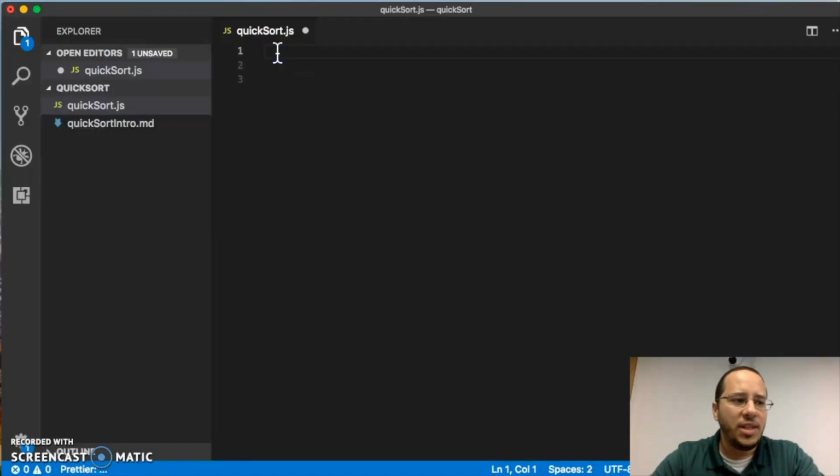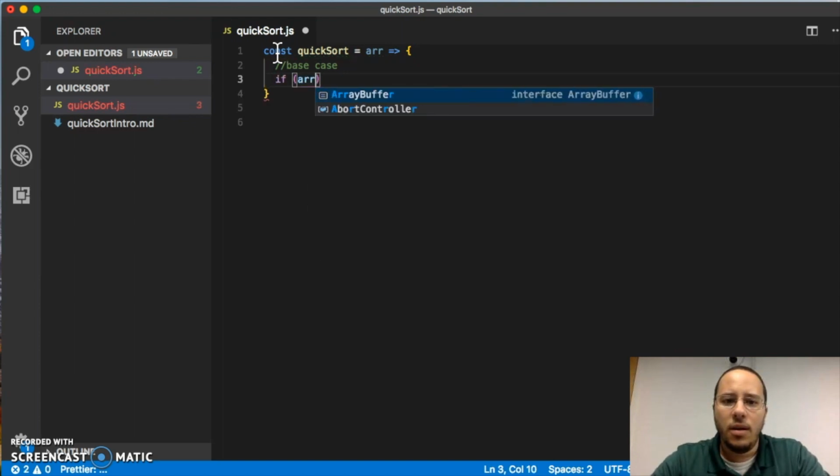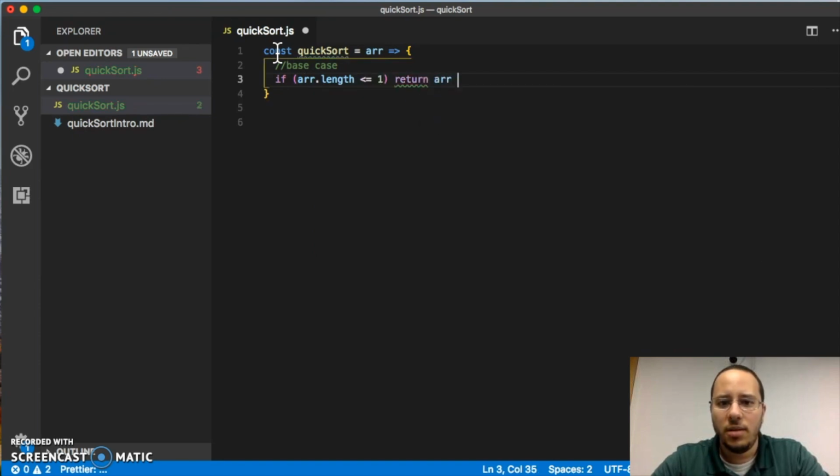All right, so let's write out quicksort. So let's define it. const quicksort equals a function that will take an array. And what are we going to do? Well, let's first consider the base case. The base case will be if the array is of length 1 or 0, and we'll just return it. So if arr.length is less than or equal to 1, return the arr.